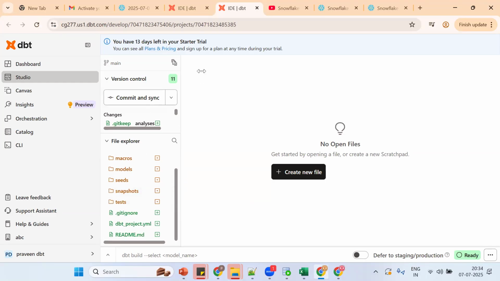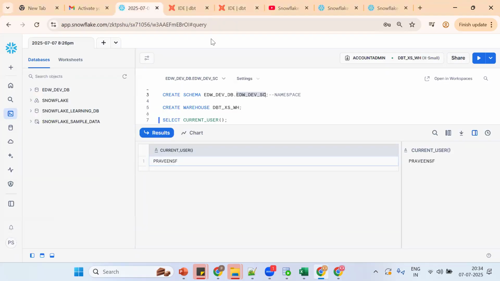Now the question is: tell me, in Snowflake, by using a query, I want to find what my database name is and what my schema name is. Tell me.